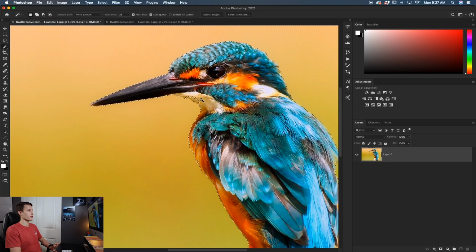Now in some cases, if there was a similar hue, it might select something in your subject, because in this case, these feathers kind of match the similar color to the background. So what we can do is hold the Alt or Option key, and notice how I now have a minus icon beside my magic wand cursor, and I can click anywhere on that selection to get rid of it.